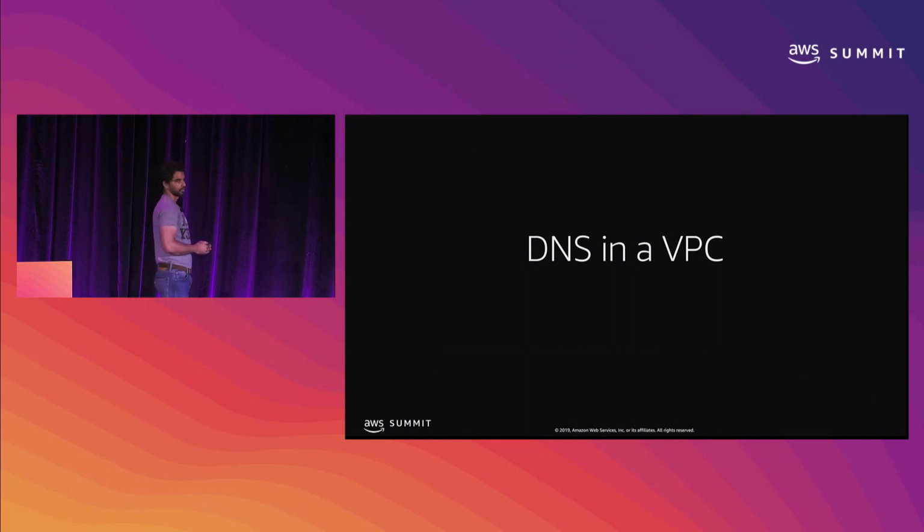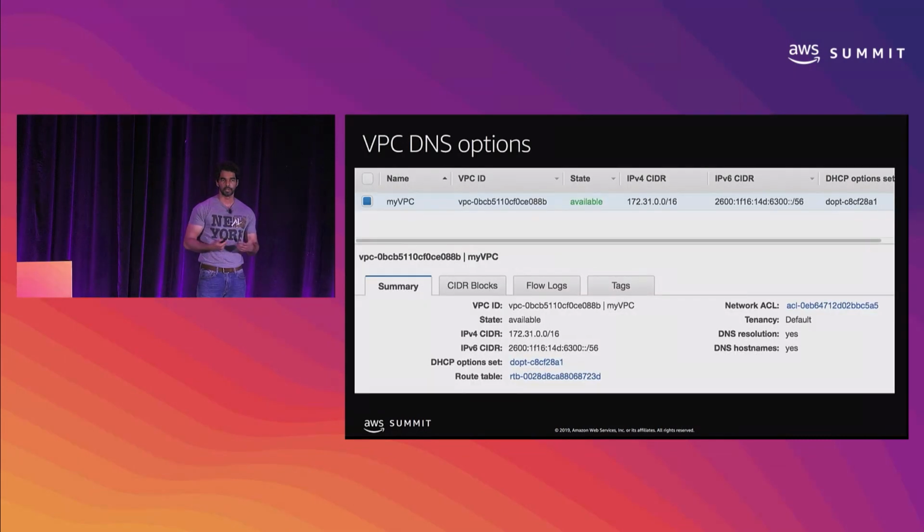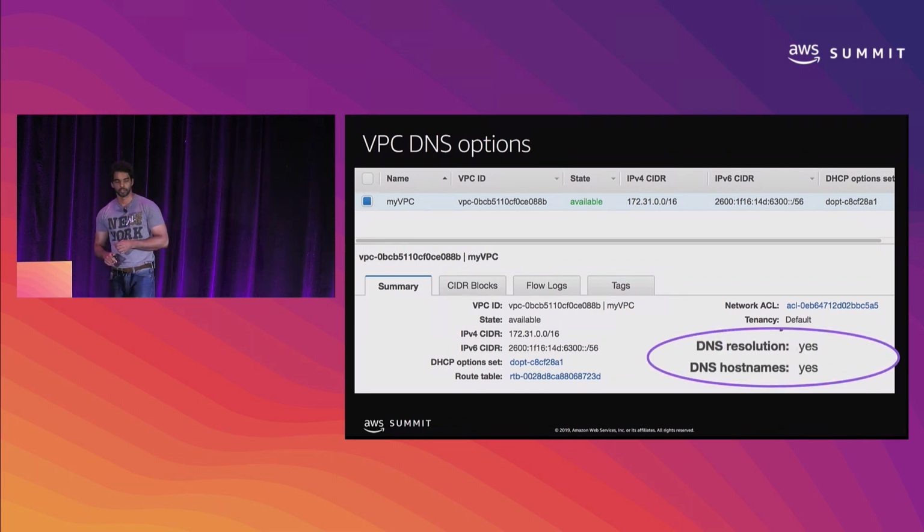Let's talk about DNS. VPC has an inbuilt DNS. We call it the VPC DNS. It's powered by the Amazon Route 53 service. But by default, it's not enabled. So you have VPC-specific parameters which you need to enable for DNS resolution and DNS hostnames.